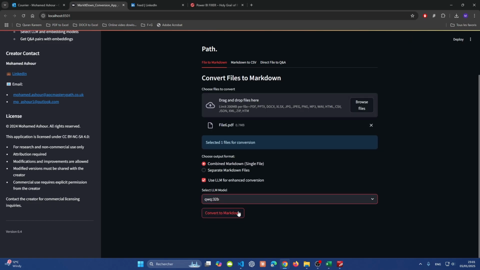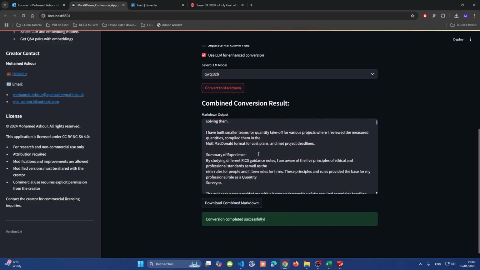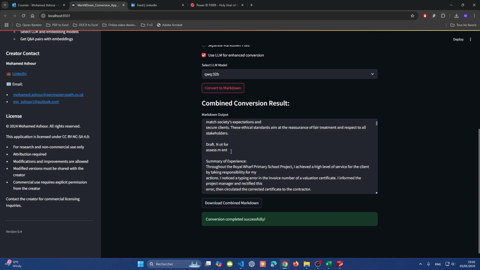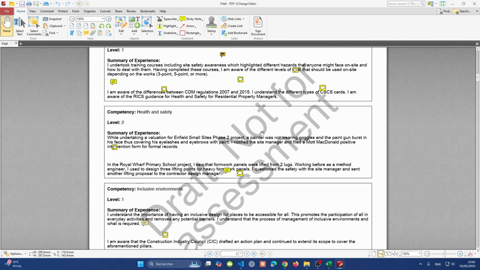It's about 20 gigabytes, which should fit in my RTX 3090, and then I can press on convert to Markdown. It's going to take a bit more time than the previous result. It has done the same job. Absolutely fantastic. The file is quite easy and straightforward. I think there are some bits and pieces that might need to be deleted in the file, such as "draft not for assessment", which, as you can see here, is the watermark.